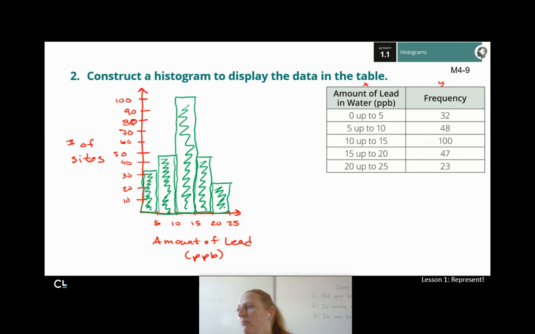You can see why graph paper might make this a little easier to work out, although we did okay. So here's your lovely histogram. It's so beautiful. And definitely a little easier than a dot plot. I love dot plots. I think they're really cool to be able to see the distribution.